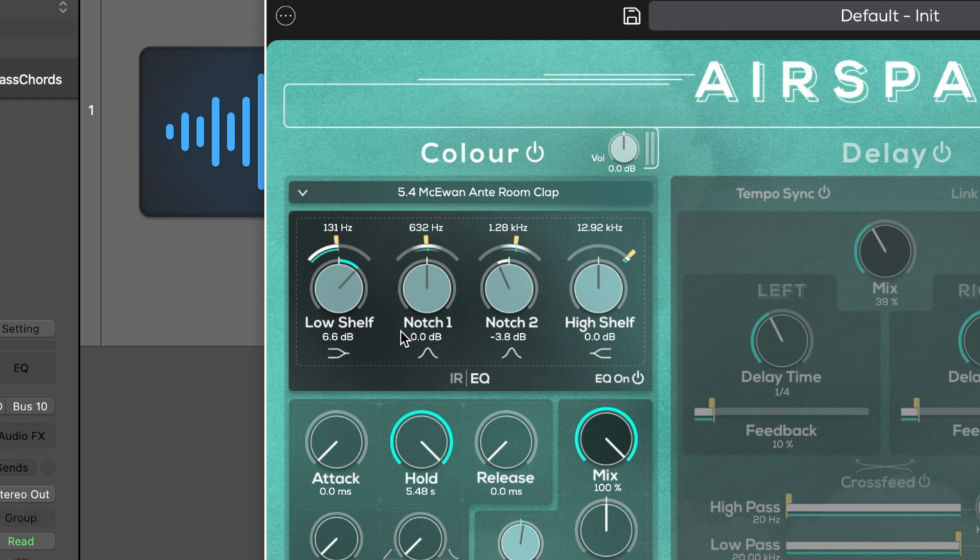In the middle, we have 2 notch filters, which cut or boost frequencies at the point specified by the curved center frequency sliders above. Broadly speaking, we can use the low shelf to boost or cut the bass present in the loaded impulse response. The high shelf can be used to control the treble, and the 2 notch filters can be used to target specific frequencies for boosting or cutting.